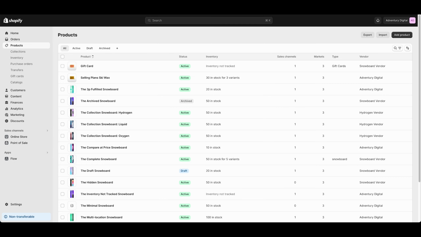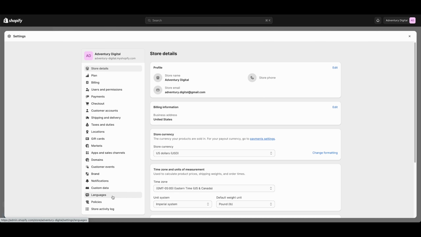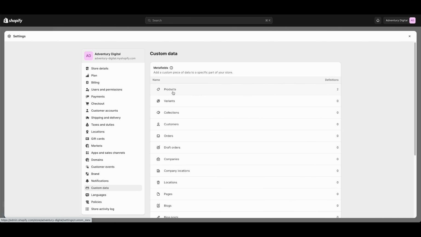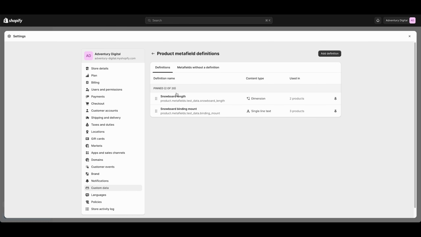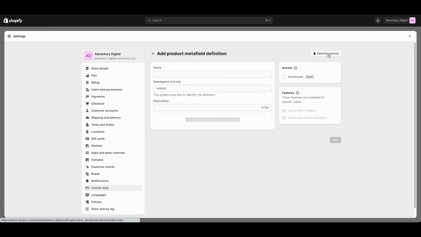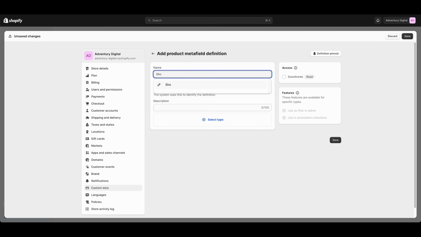The first couple of things we're going to need to do is, once you're in your store, we're going to go to Settings. We're going to navigate to Custom Data, and the first thing we're going to do is create a custom metafield. So you probably have a bunch of other different metafield definitions, but let's add one here. And for the sake of this tutorial, let's just call this the Salsify ID.